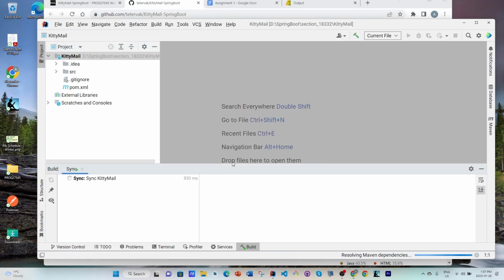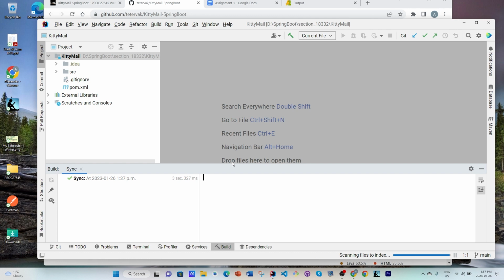So let's see what it does. After it's cloning, I want to run it so you know what to expect. And this way we will know what to look for in the code.